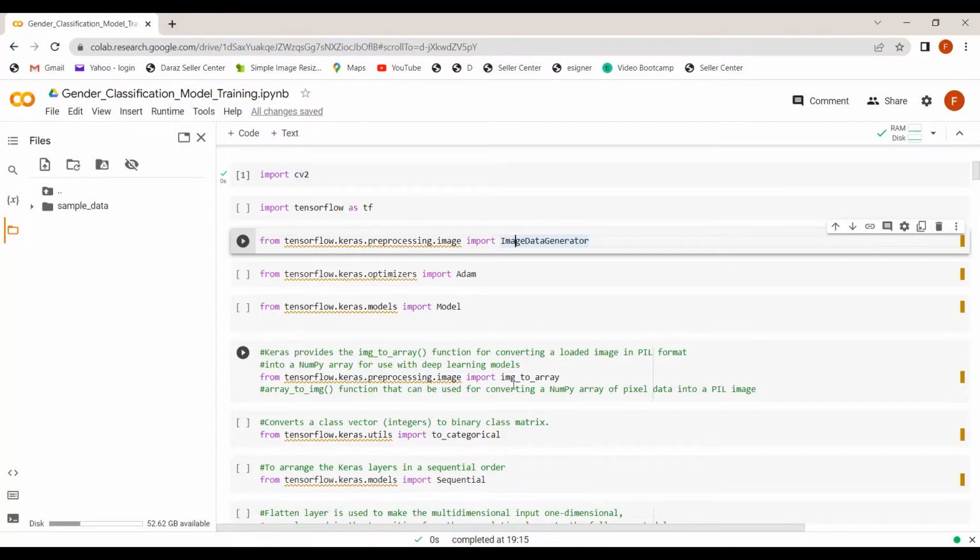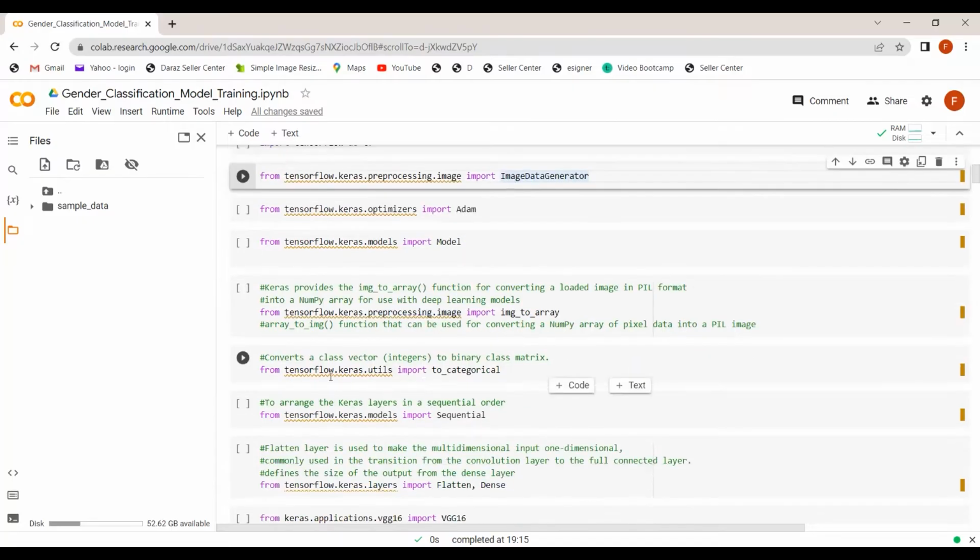After converting the image into an array, what I want is the image back. The array to image function can be used for converting the NumPy array of pixel data into a PIL image. So if after converting the image to an array I want to convert the array back to the image, I will use the array to image function. Then we have from tensorflow.keras.utils import to_categorical.